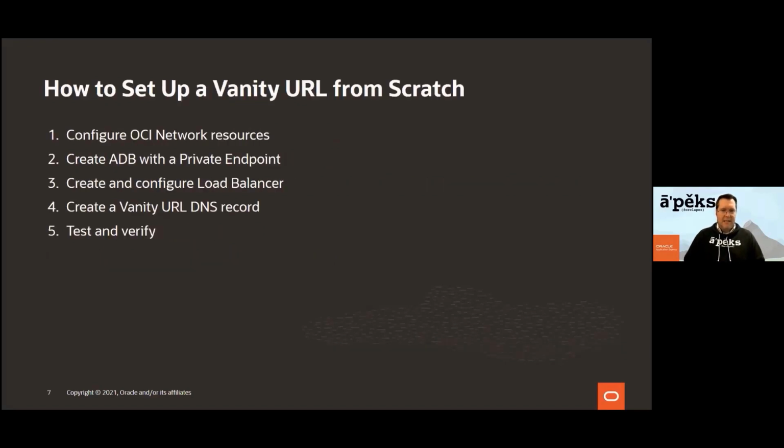The approach to set these things up is about 4 key steps, and at the end, test and verify. We're going to configure some OCI networking resources. We're going to create an autonomous database with a private IP address or a private endpoint. We're going to create and configure a load balancer, and then we're going to create that DNS record at the end that points to the right place. So those are, conceptually, the high-level steps, and then at the end we'll show it working.